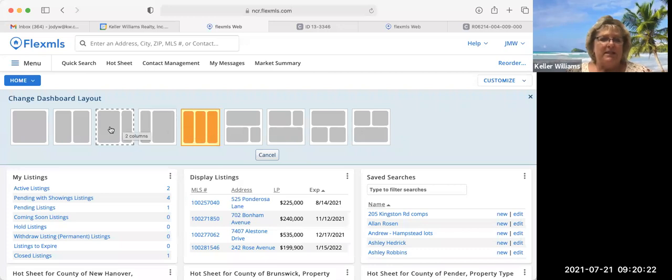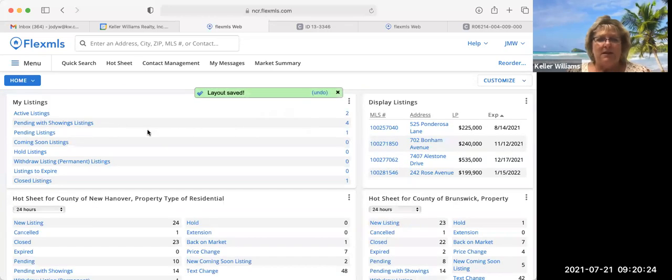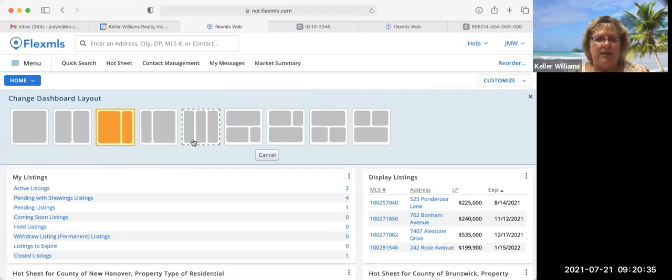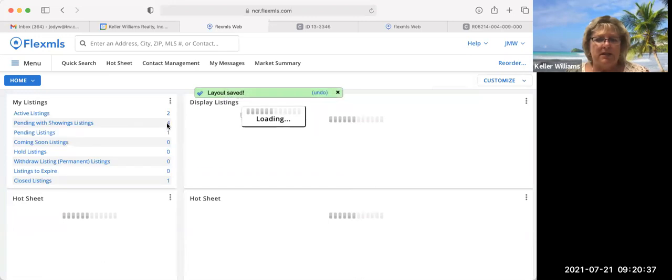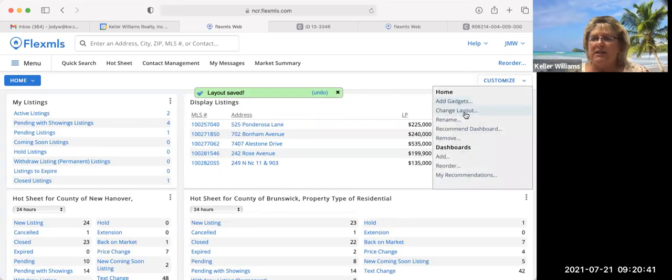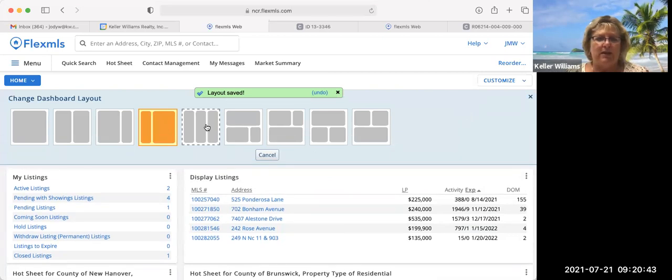But you can easily select one of these others just by clicking on it, and it will make a change and come back. If you don't like that one, you can go back to customize, change layout, select a different one. And if that's still not the right one, you can continue this until you find the one that you like the best.